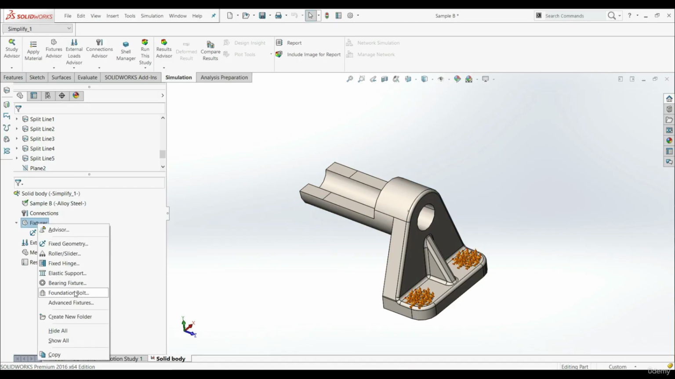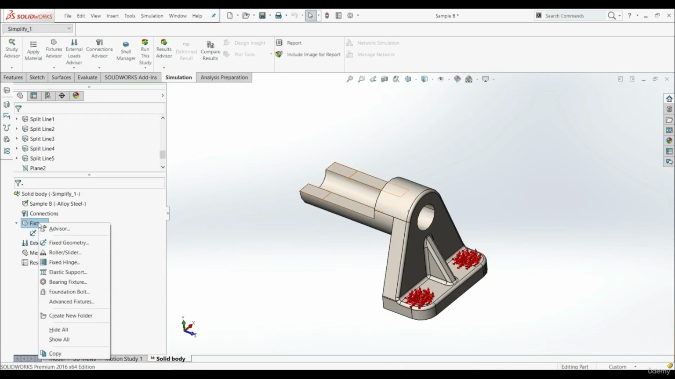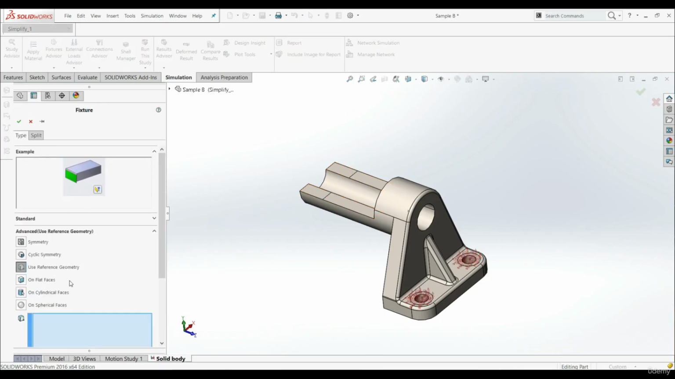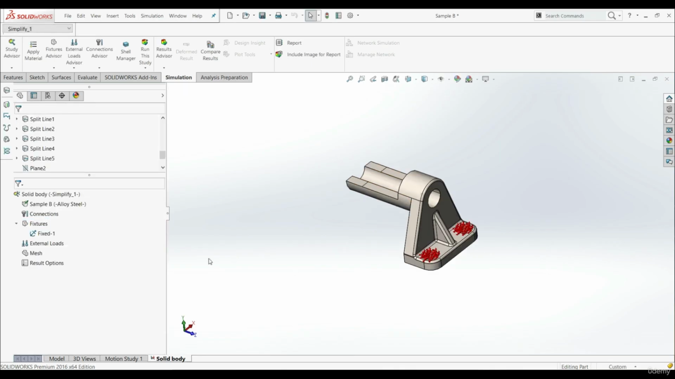Let's go to foundation bolt. Here we can choose the type of the bolt which we want, and bolt is used to connect the component, solid body or shell, to the ground. We can also use a bolt in our case, but we're gonna use fixture because fixture is the most common. So let's exit, and here let's right click, advanced fixture, and those we're gonna look at in the next chapter. So let's exit, and now we have defined our fixture.